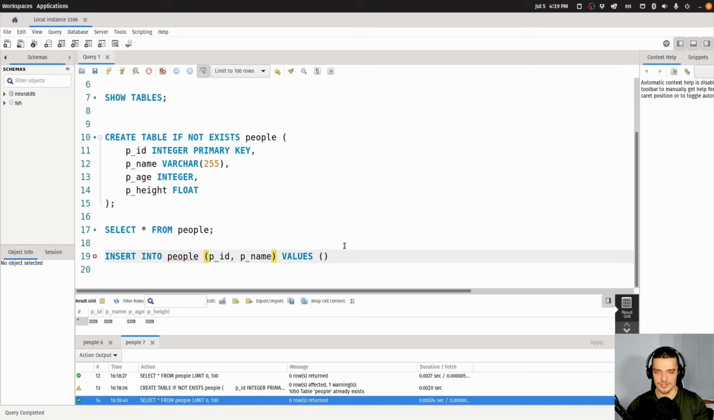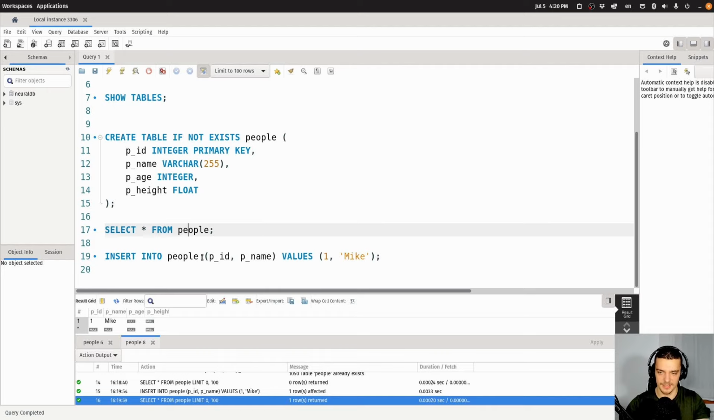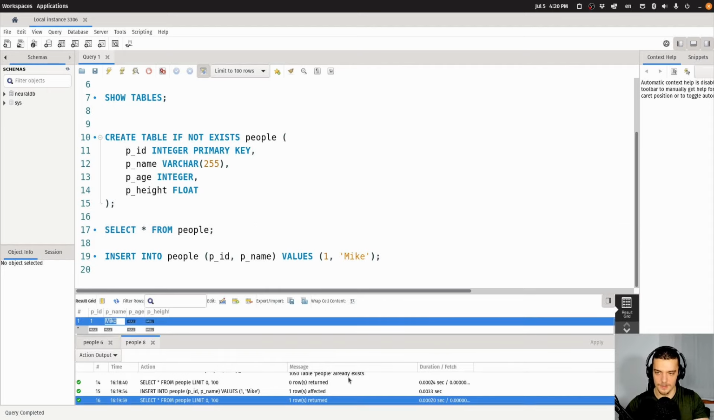And then this is followed by the values keyword. And then I use, again, parentheses followed by a semicolon to say what kind of values I am actually putting into the table now. And I could start with something like ID 1 and name Mike. And I can run this. And when I run this, I can call this select everything from people statement again. And you can see I have ID 1, Mike.